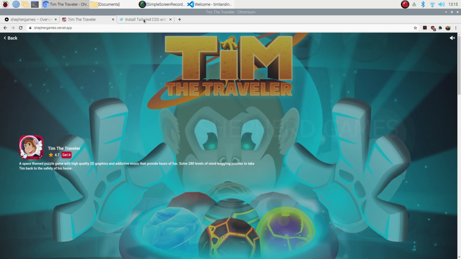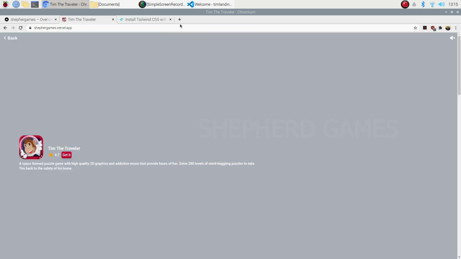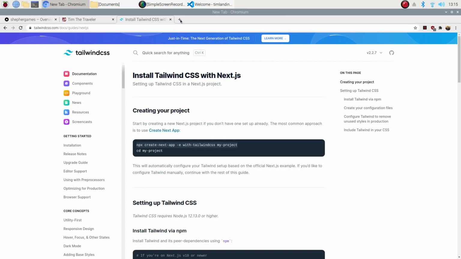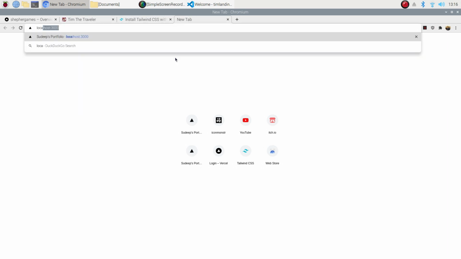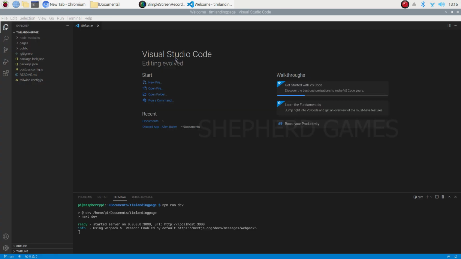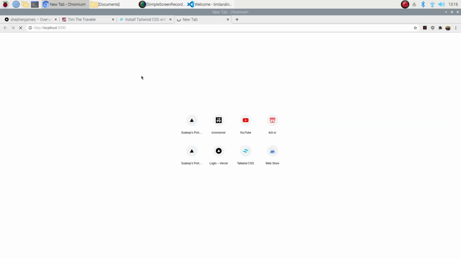Let's open that. Let's keep TailwindCSS open, since we might need it to check a few TailwindCSS objects. Let's open the server at localhost 3000. Okay, this is still running. It might take some time.